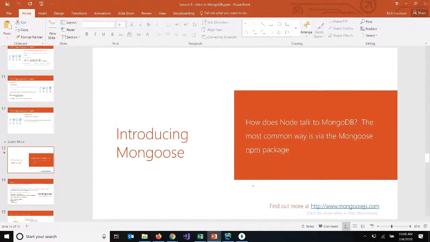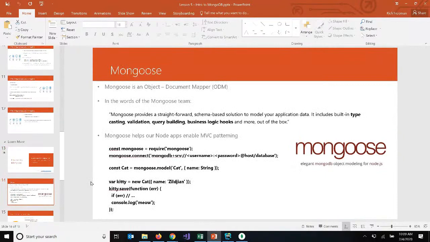So with ASP.NET, we used Entity Framework. Entity Framework was the library that allowed our .NET application to talk to SQL Server. So in Node, when we're working with Node and MongoDB, Mongoose is that interface or that bridge that allows the database and the web application to communicate. There are other packages, but Mongoose is the most common.